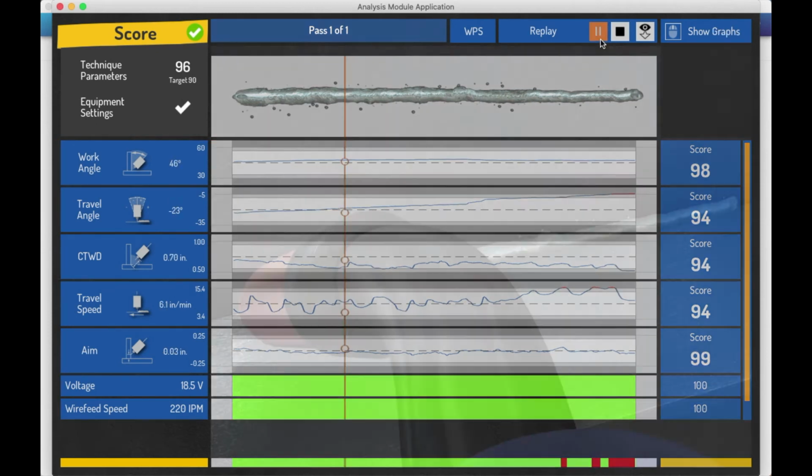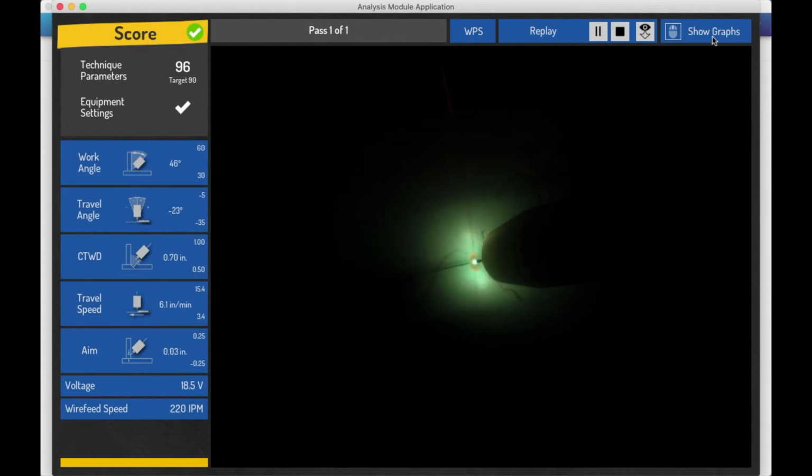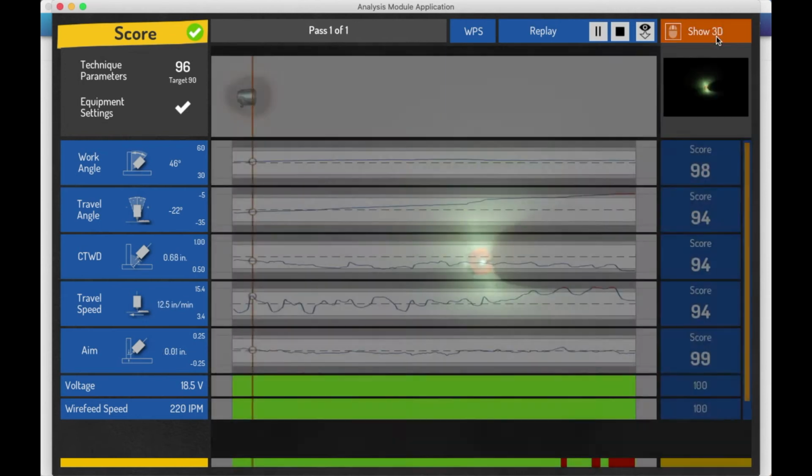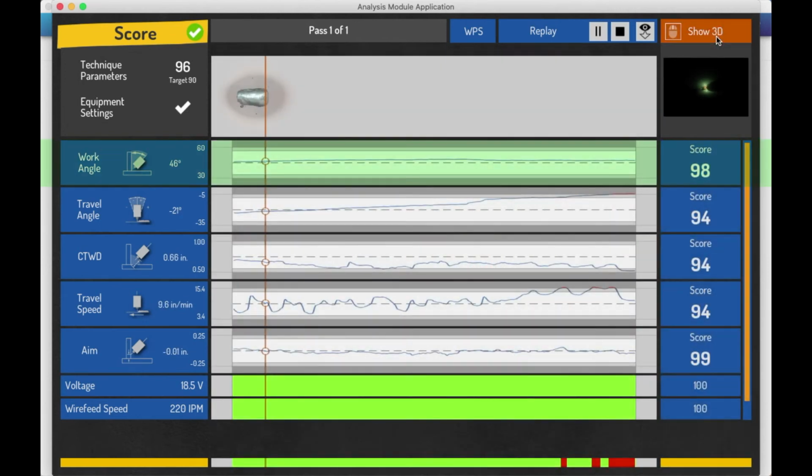Additionally, we have detailed graphs and scores for each one of the technique parameters: work angle, travel angle, CTWD, travel speed, and aim.